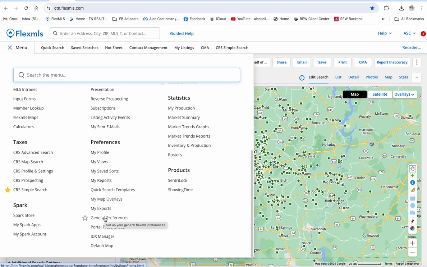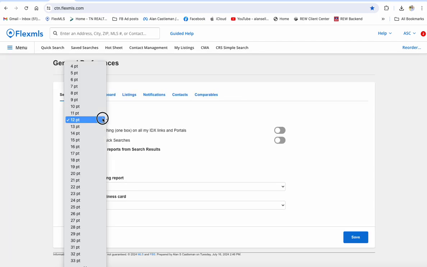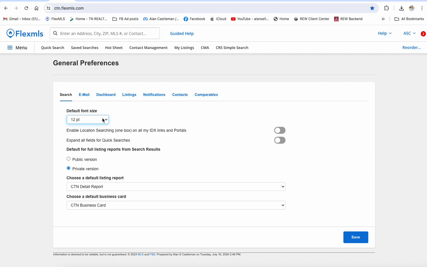Map overlays, general preferences, we won't get into all of that, but you can just play around and go through this and click on these things. General preferences, this is where you set the font size you want it to default to. When you default for listing reports, do you want it to default to the private version or the public, meaning agent remarks, any special notes that might not necessarily need to go out to the public? You can set a default.